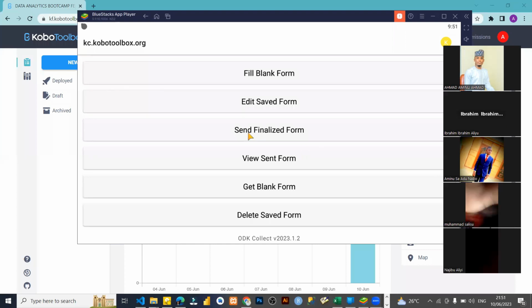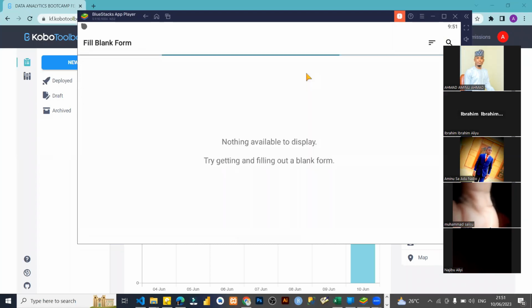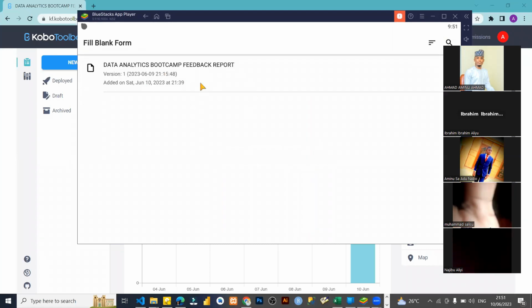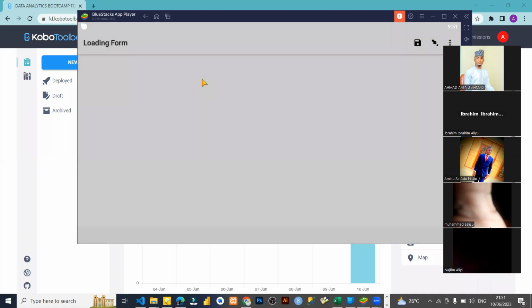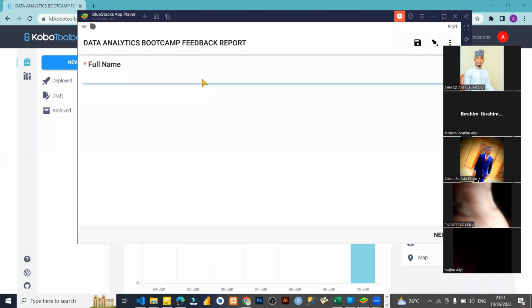Okay, so this is where we stopped. So the next thing is for you to click on this fill, then to show you the form you just downloaded. This is the form we downloaded. We just put Data Analytics Bootcamp Feedback Report. Click on it and fill all the fields that we have in the form. So if you can recall yesterday, we created a form that has full name, email, date of birth, I think, phone number, and the rest.